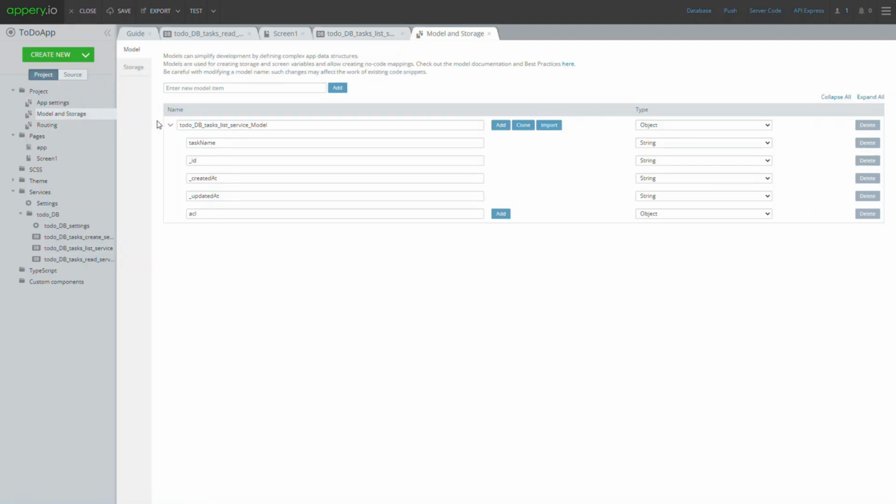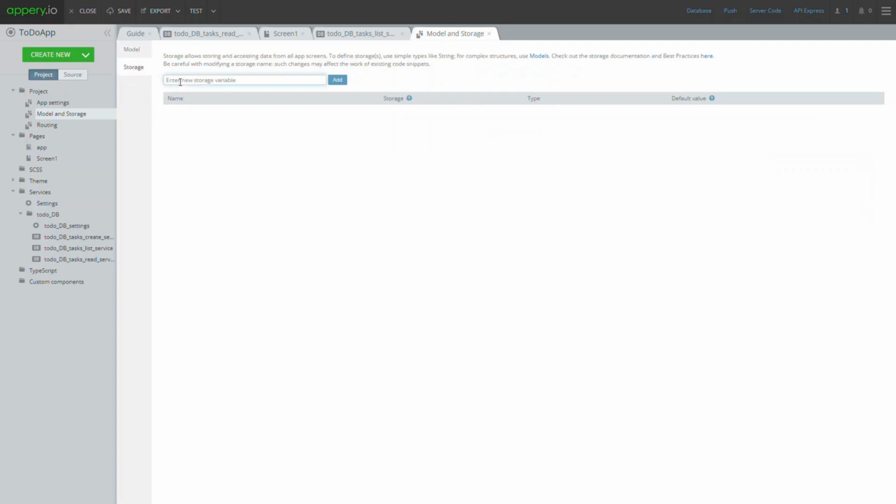Models describe the structure of storage variables, so this model will be used while mapping to show the fields of the storage variables. Let's switch to the storage tab and create a new storage variable that can be used across all app pages and store a task. Name it todo and select the list service model for its type.